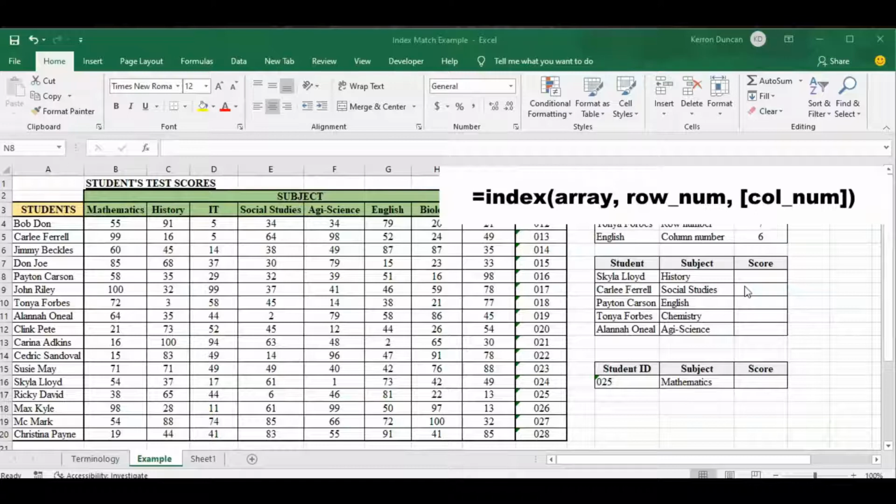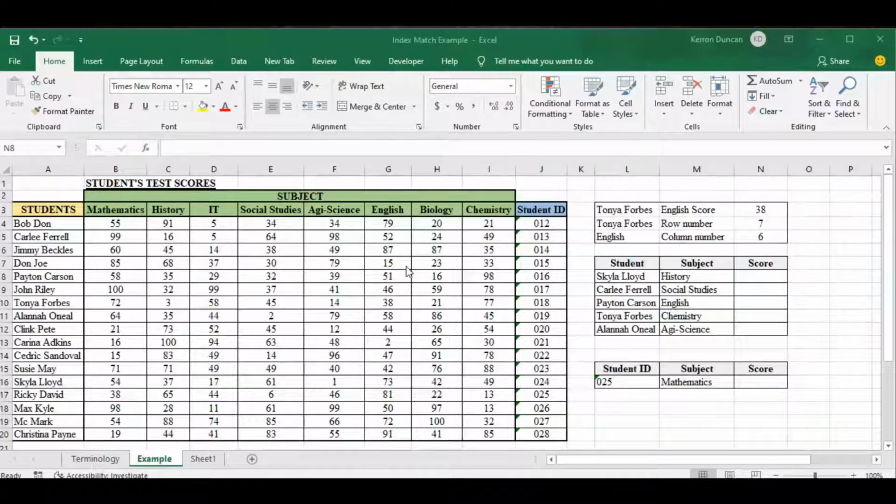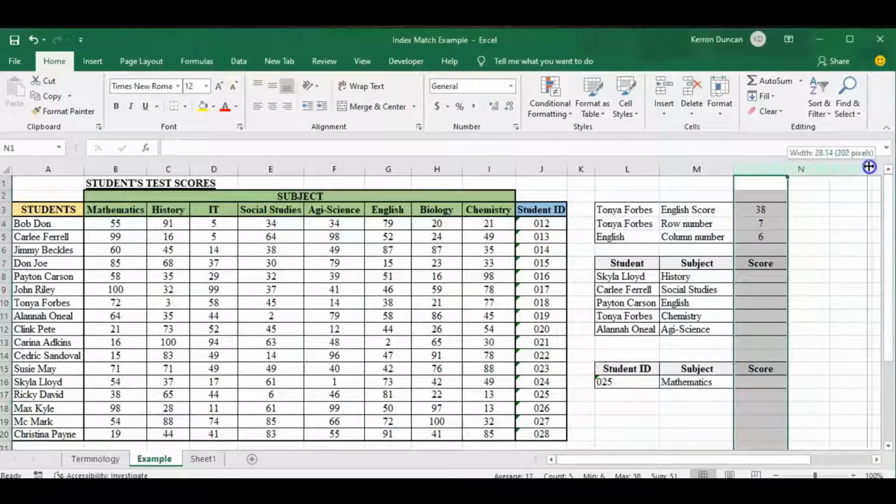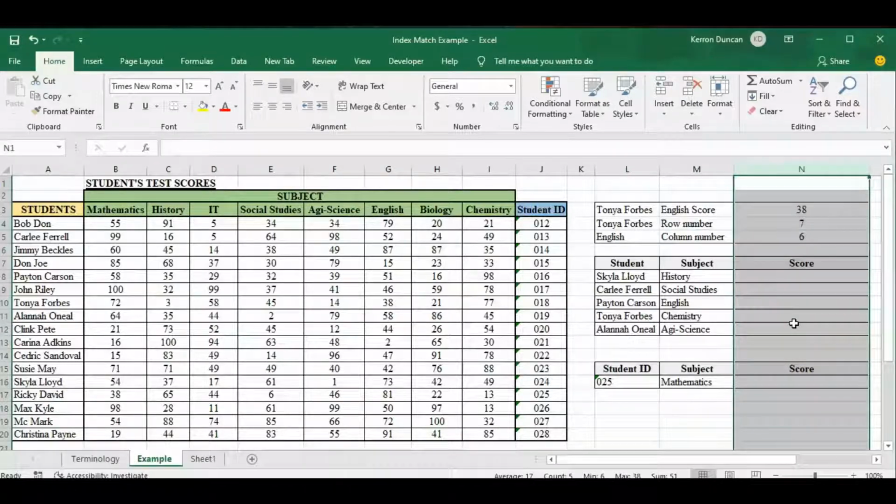Well, what we can do is, instead of counting for a row number and a column number, we could use one match function, place it inside of the index function, and find the row number using that match function. And we could use another match function, placing it inside of the index function, and find the column number. So let's apply this. Firstly, let's expand this column right here, because the function is going to be a bit lengthy because we're combining both the index and match functions together. But don't get too intimidated by this.